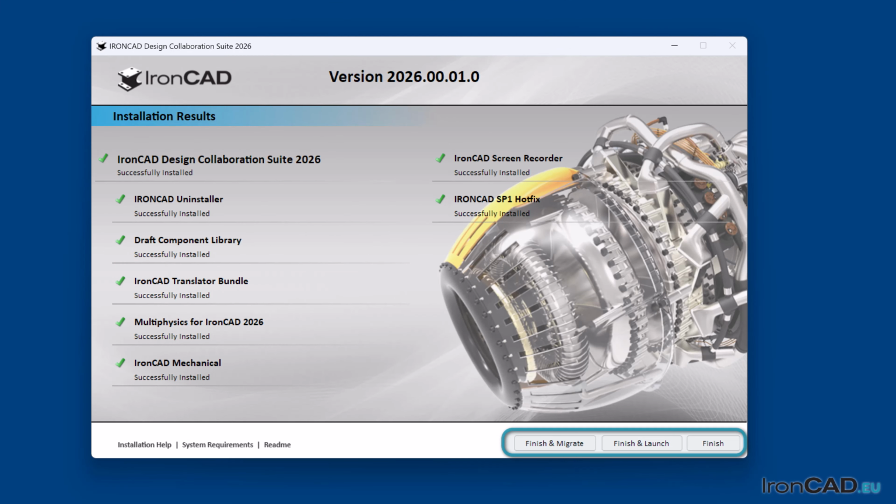If existing IronCAD settings need to be transferred, use Finish and Migrate. Finish and Launch starts IronCAD immediately. Simply clicking Finish closes the setup program to start IronCAD manually later.